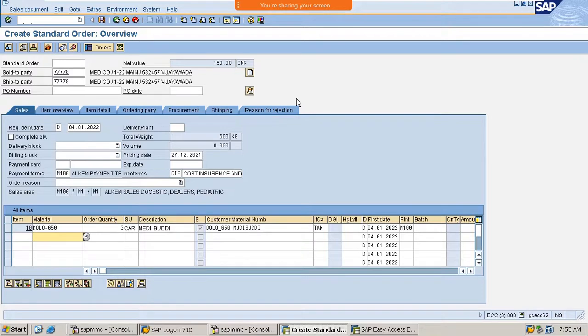Likewise, we can create the discounts and the taxes, all these things, in the condition master. But before that, we have to create some condition types. Then we have to place them into the pricing procedure. Not an issue. We will cover them in the upcoming session.